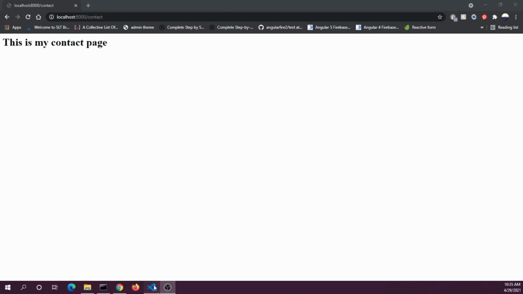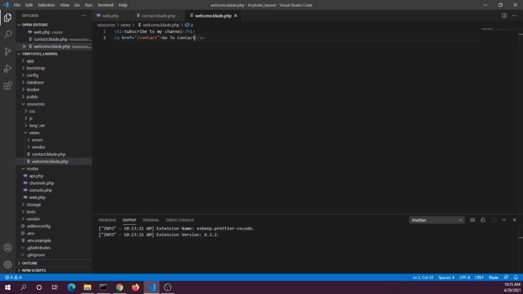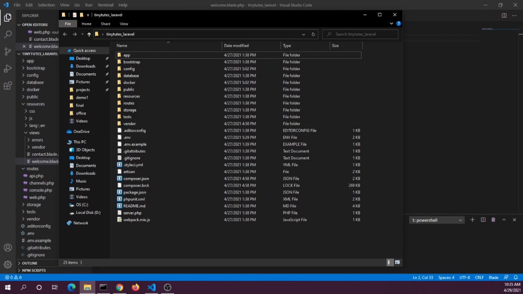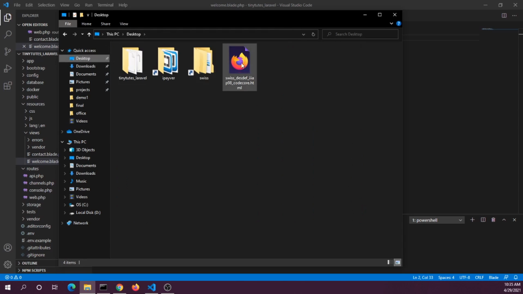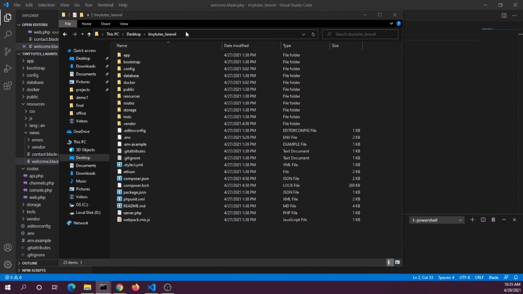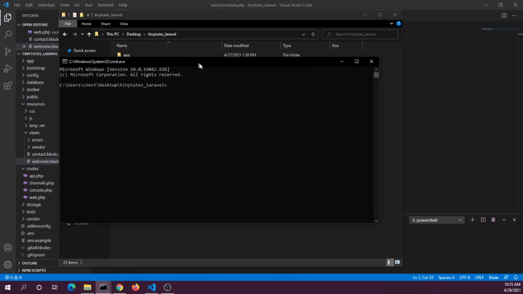So let me create a controller, right? I will go to the terminal in VS Code, or else you can use the, this will be confusing. So I will create a new command prompt here, right? Wait, give me a second. Right now, to quickly go to a command prompt, you just have to click on the address bar and type cmd. Then you will have a command prompt, right?